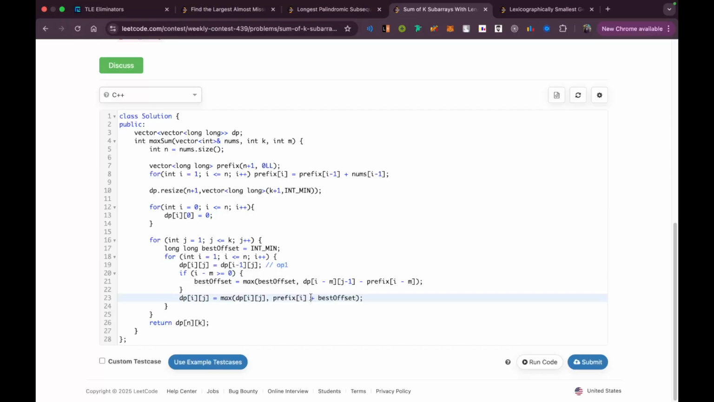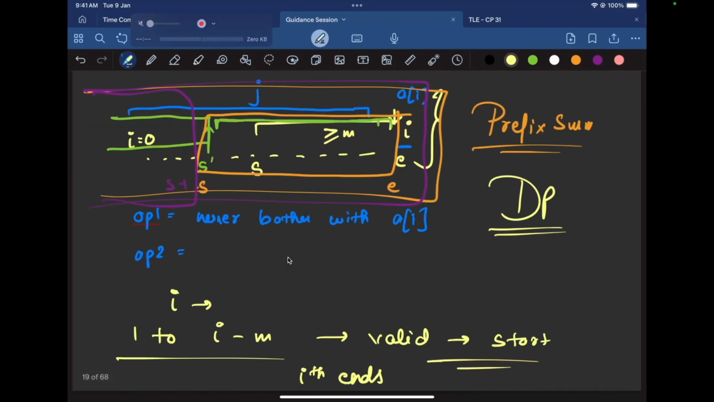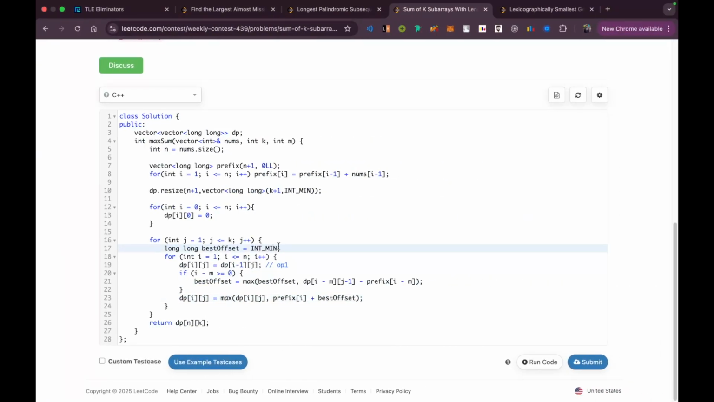Again, I'm pointing out small things I feel might be very confusing for a beginner. Once I do this, remember what this does. You might be thinking I'm not basically standing at some S location and going back to get the best answer. It's not required because you are maintaining a global offset outside the for loop. So once this loop extends from 1 to n, and as soon as you start getting m-sized windows, you always store the best answers.